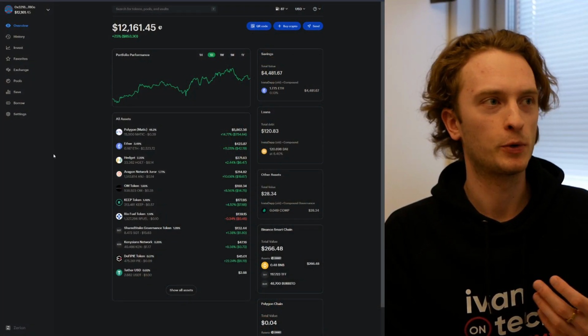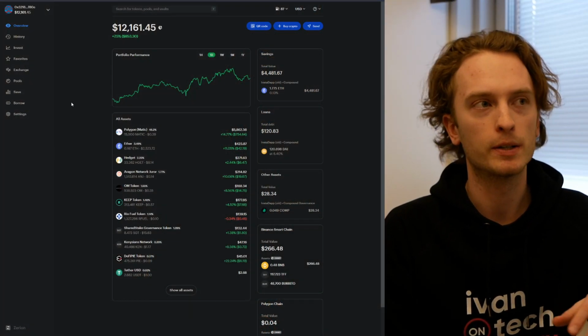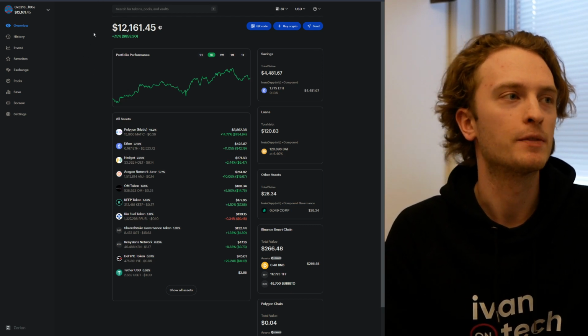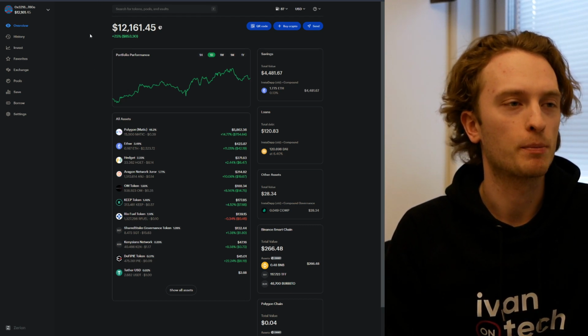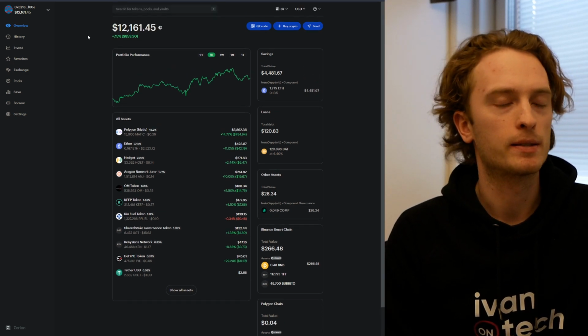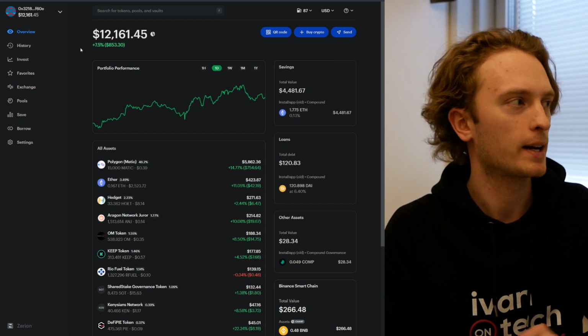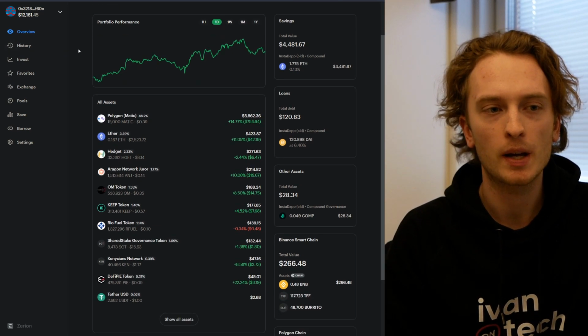So let's take an example. Here I have the popular tool Zerion. You can find this at zerion.io. And this is just a random address that I've entered here into the tool. So it's not my address. But Zerion is like a portfolio manager. You can see all of the assets that a specific address has, the current value, and so on.